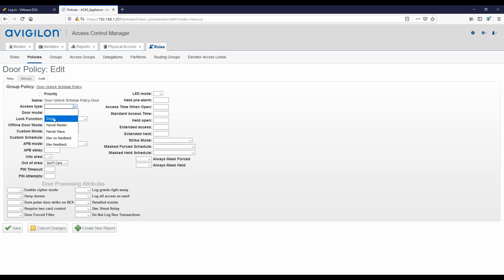Now, I'm going to go up here. I'm going to select access type as single. The policy requires you to do that, even though this is already set in the door configuration. You'll still need to set that as single. And then everything else you would leave blank except for the custom mode and custom schedule. So I'm going to select unlock.